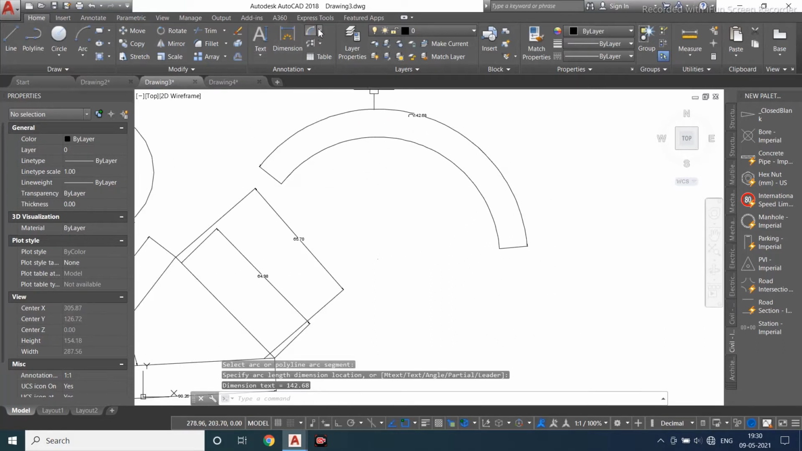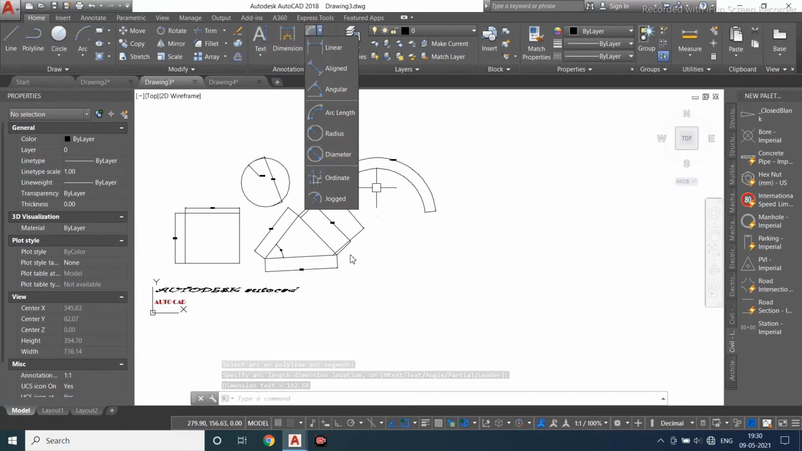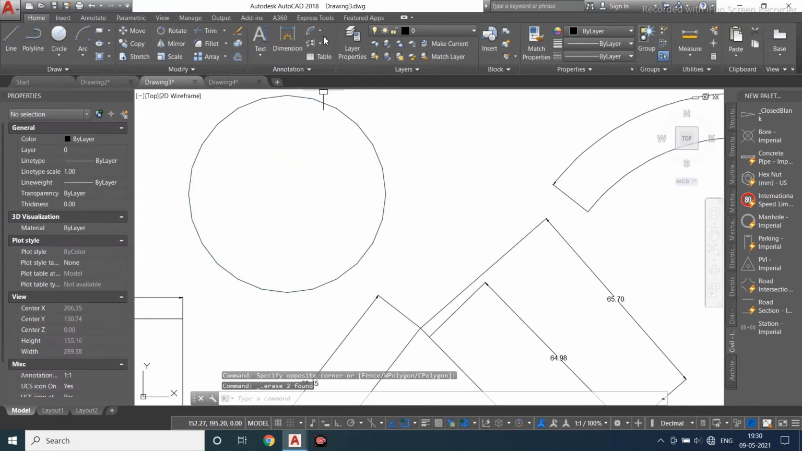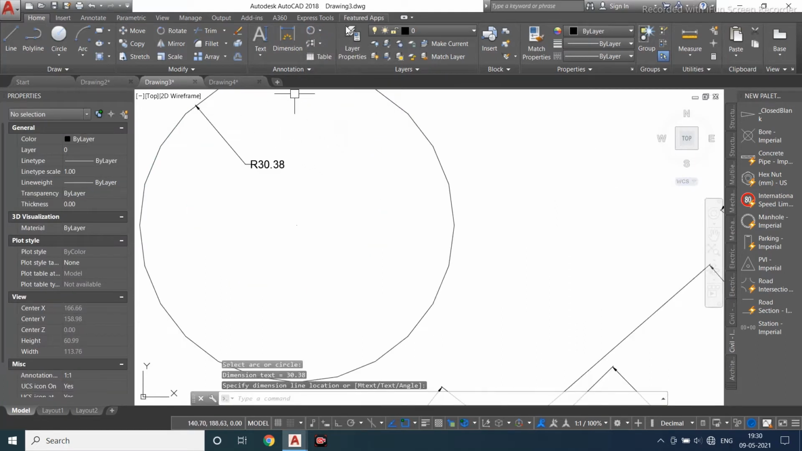Next, coming to your radius. To know the radius of the circle, I have already drawn the circle, but it shows only the diameter directly. So go for your radius, click, you will be getting the radius. The same thing you will be getting for dimension. So this is a dia.